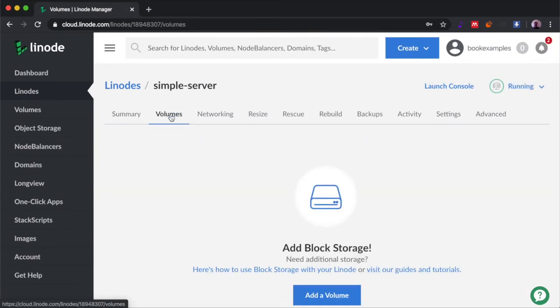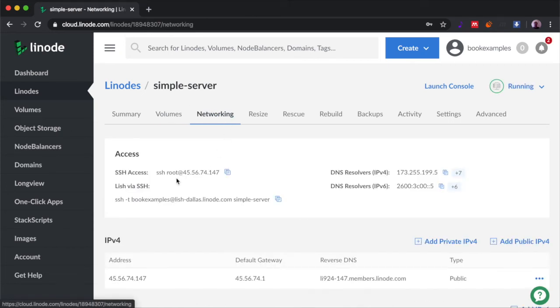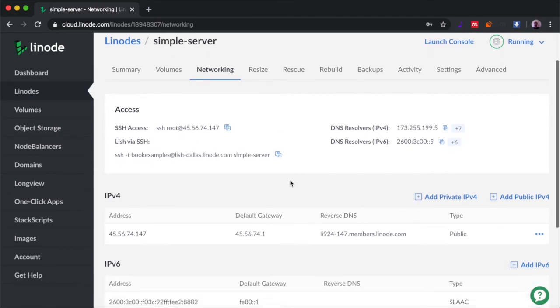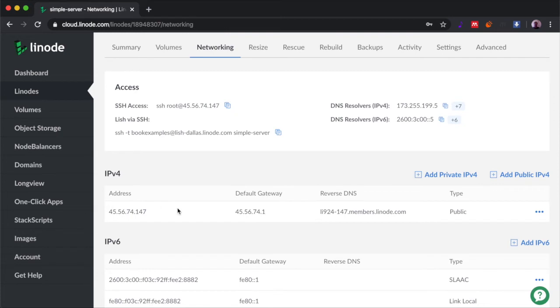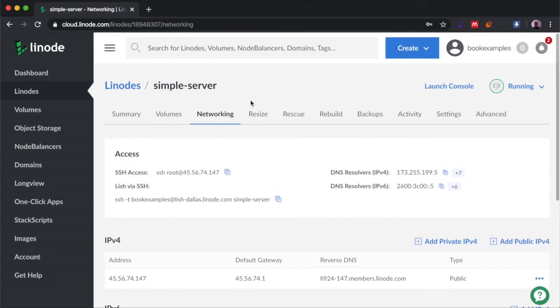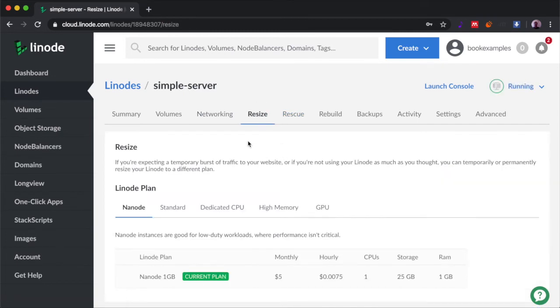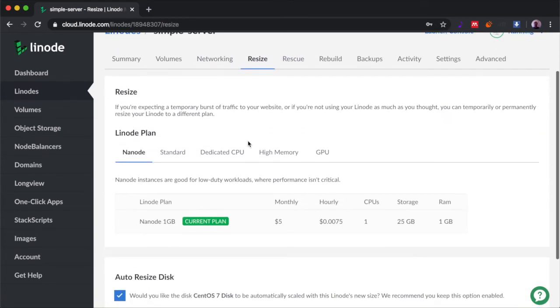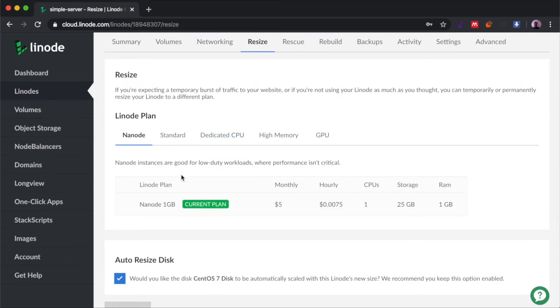Volume says if we have any additional hard drives that we've created for this, which we have not. Networking tells us how to access our machine. It gives us our IP addresses. And then there's some more advanced IP management things we can do. We can transfer and share IP addresses. Resize, if we decide that our machine is too small or too big, we can resize our machine to a different size.